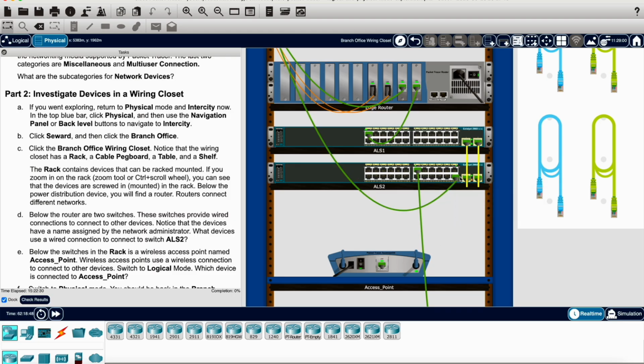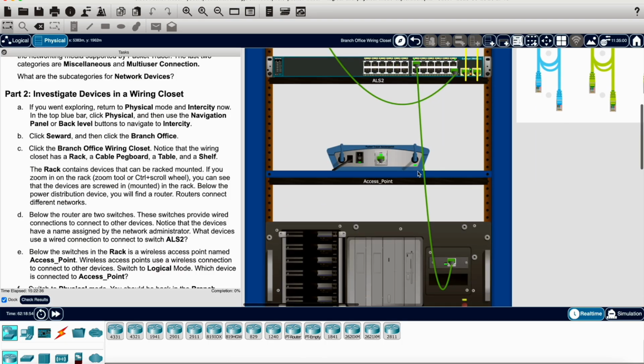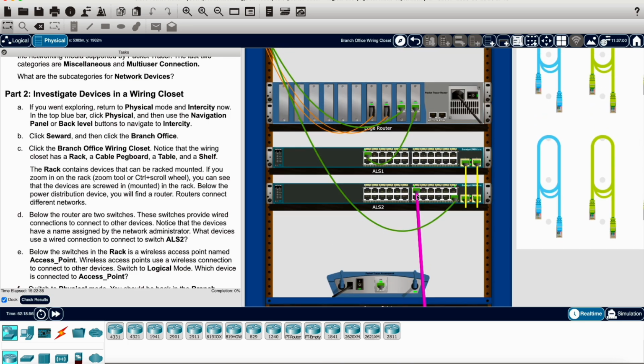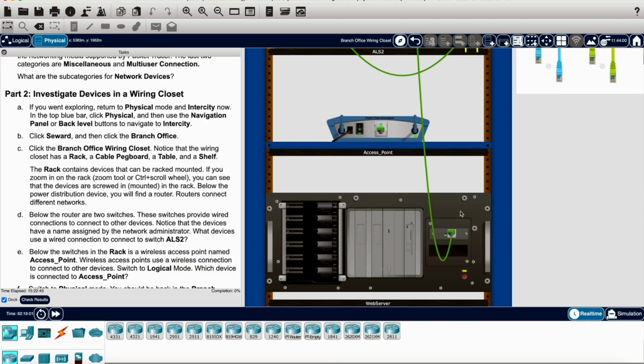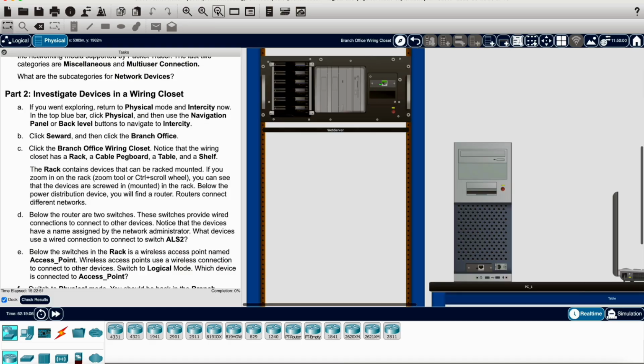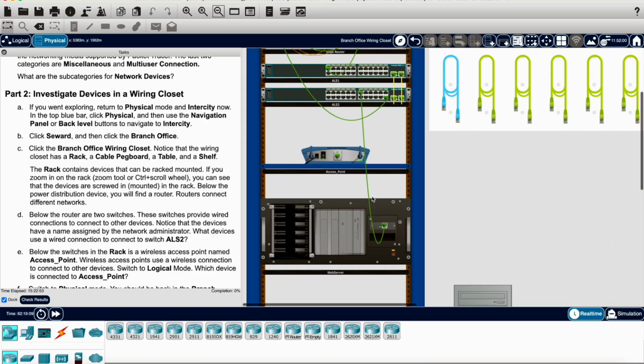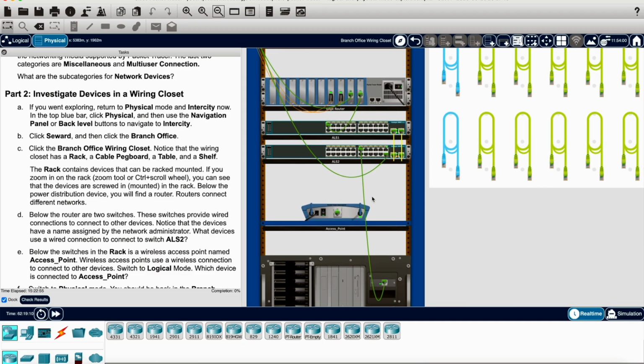So your access point is connected to the switch here, and then you have this switch number 2. You have the server connected to switch number 2, right? Source to destination. All right, now that's the basic overview of the wiring and how it's all connected.